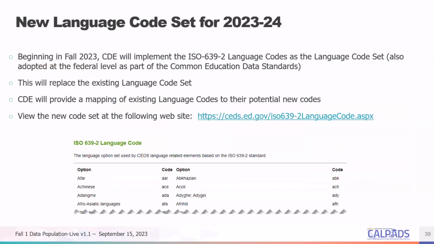And there is one new change to the CLAW record this academic year with the new language code set in 23 to 24. This should have taken place with the rollover last night, so it should be in effect today, but at the latest, it should be in effect tomorrow. So be on the lookout for the new language codes in CalPADS starting tomorrow morning.